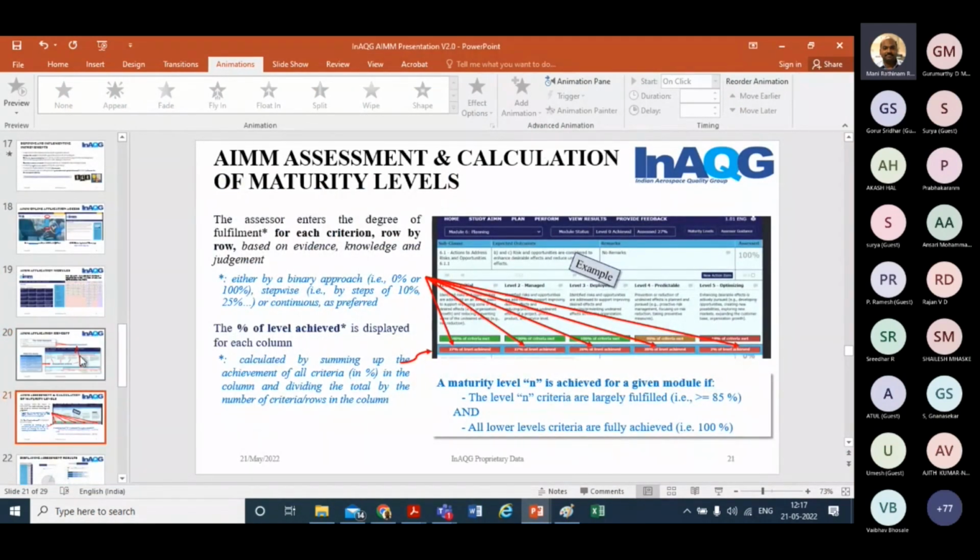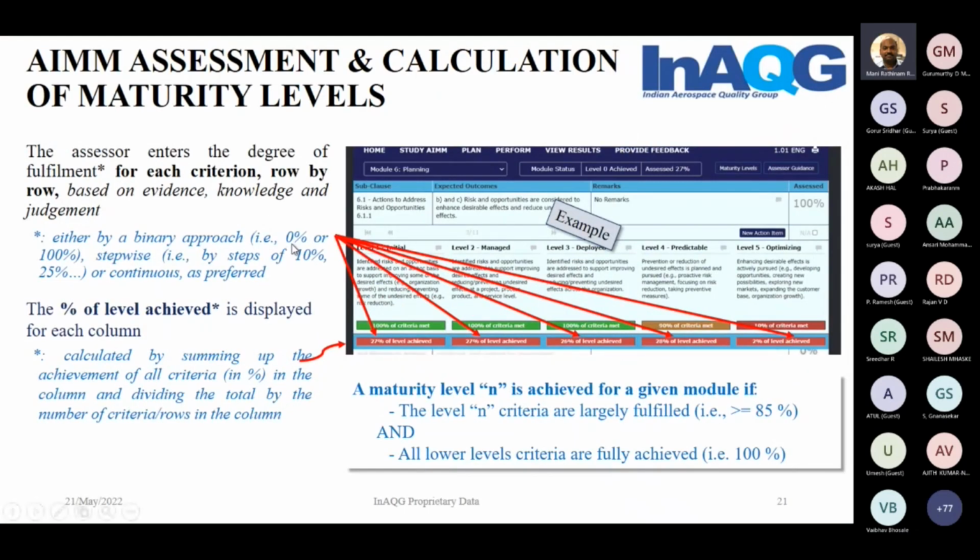Yeah. So basically the assessor will enter the degree of fulfillment for each criterion row by row based on evidence, knowledge and judgment, right? It's basically a binary approach, either it is 0 or 100%. Or if you want to give a percentage level, it is good to give. But again, if there are 4 or 5 line items, the assessor should break that line item down and give it, okay, 2 out of these 4 are meeting, so I will give 50%, right? So then 50% you can meet.